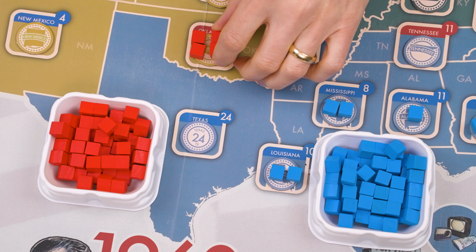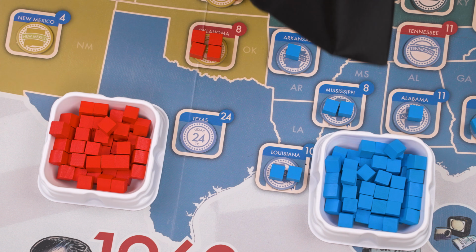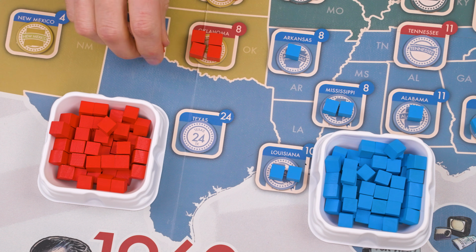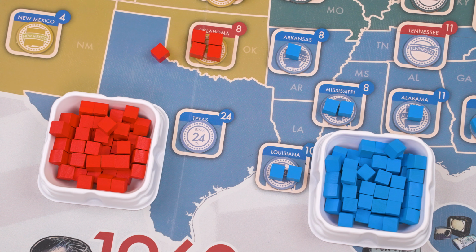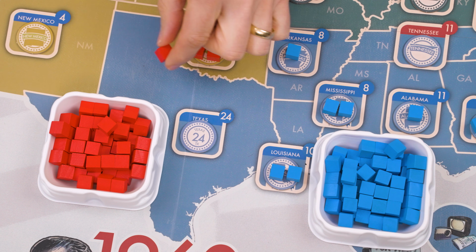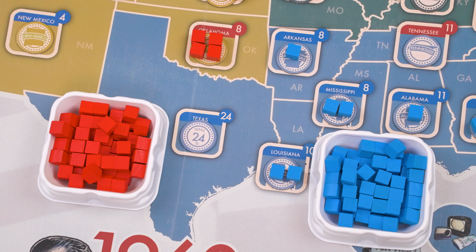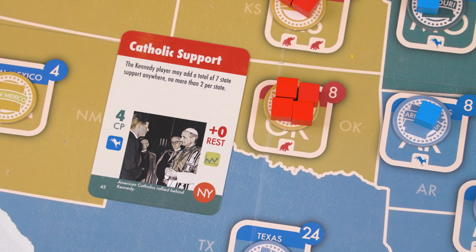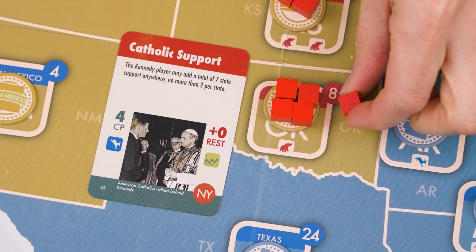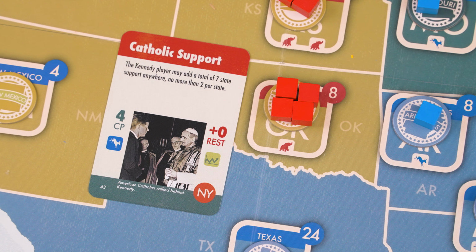Now let's go back in time a little and say that when Kennedy was doing their support check, they instead drew their opponent's color. This means the support check failed. Nothing in the state will change, and this cube that was drawn will go back to that player's supply. This also means the next point of state support that I want to spend here would require another support check. But here's the catch. If you fail a support check, you can't just decide to immediately try again.